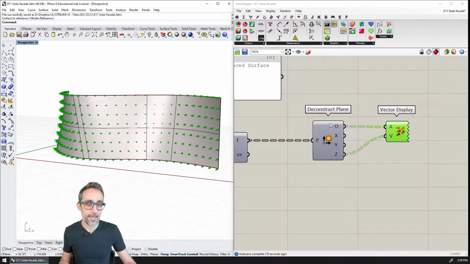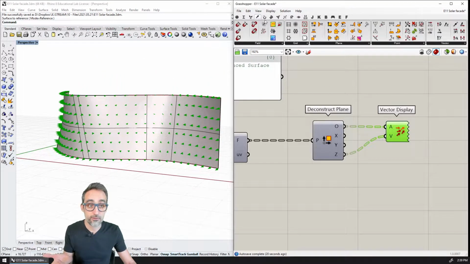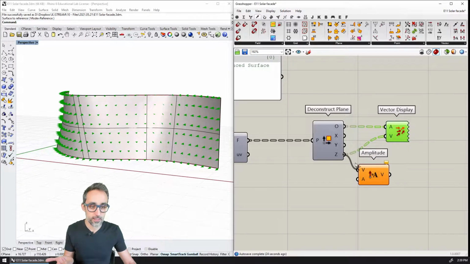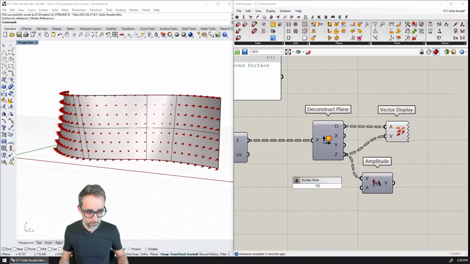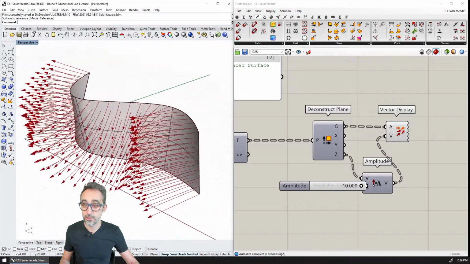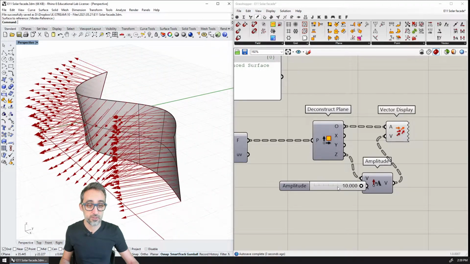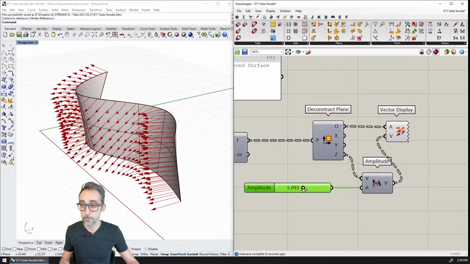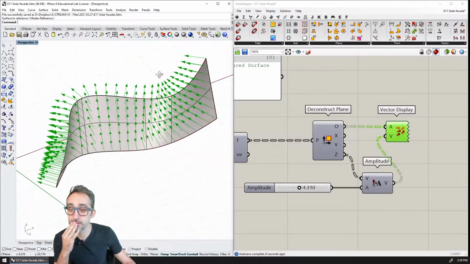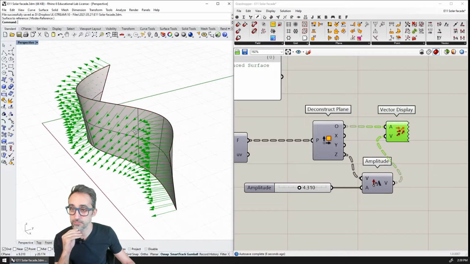Okay? And for the sake of visualization, if I wanted to make those bigger, I could just take the vector and set the amplitude to a larger value and then visualize that larger vector. I don't know, just for visualization. Okay? Wonderful. So I have the perpendicular vectors to the surface.